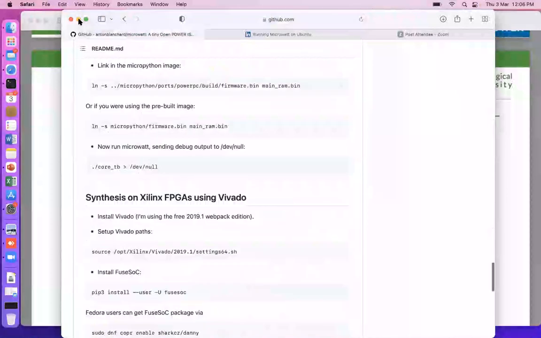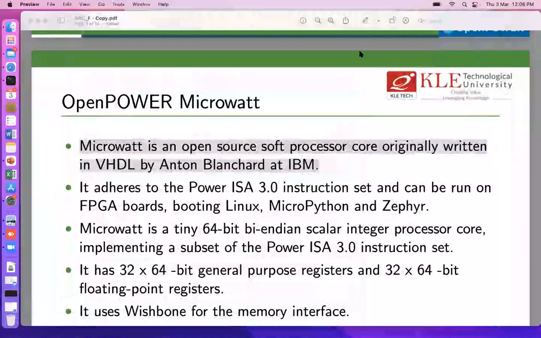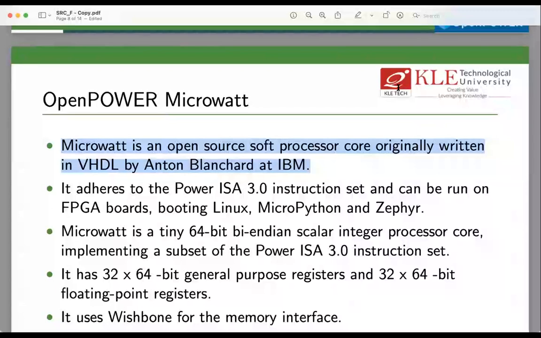So let us try to get back into my slide deck. Okay, so it adheres to the Power ISA 3 instruction set and can be run on FPGA boards, booting Linux, MicroPython, and Zephyr. So these are the things which you can do with Microwatt. Okay, one more question.